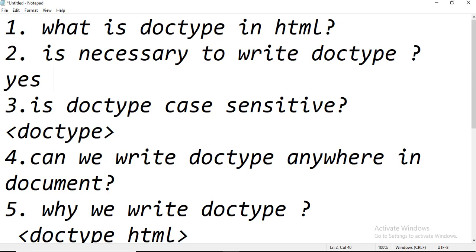Doctype is nothing but a version of HTML5, and it gives the instruction to the web browser about what version of the markup language the web page is written in.